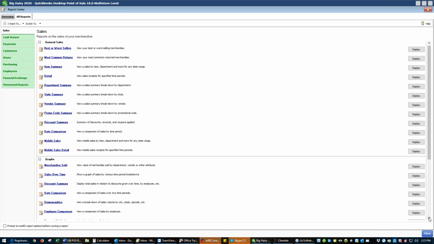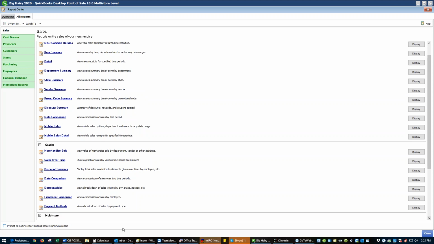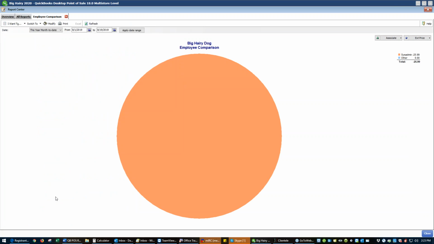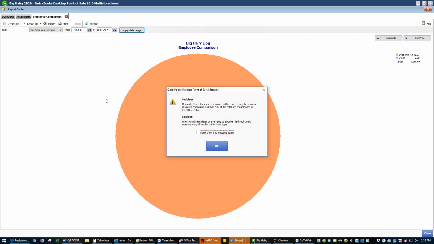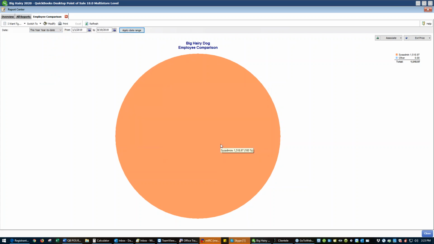We could also look at an employee comparison, which lets you see, assuming you have employees sign in and out, which employee is making most of the sales. And again, you can choose whatever date range you want to look at, and it will break those sales down and show you that information.